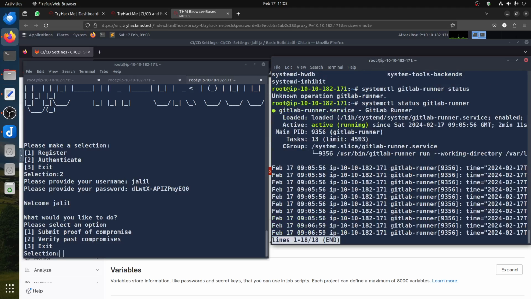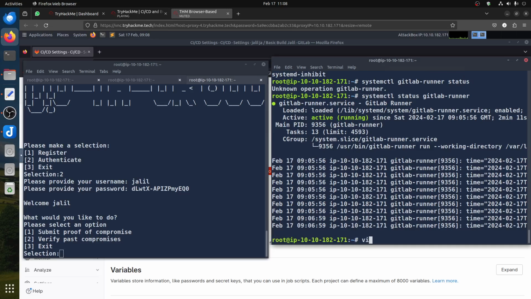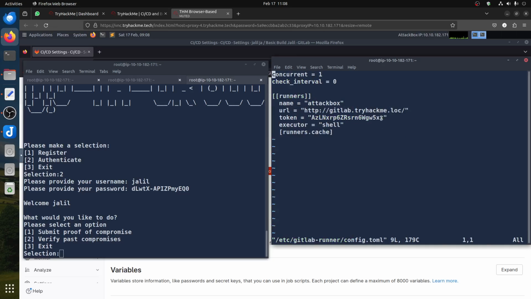Okay, our runner is running. I can't see the name. Where is the name? Control C. Okay, the runner is in GitLab. Where is that file? The config. Okay, you see our token, our URL, and then the executor shell. So it's running. We configured it correctly.